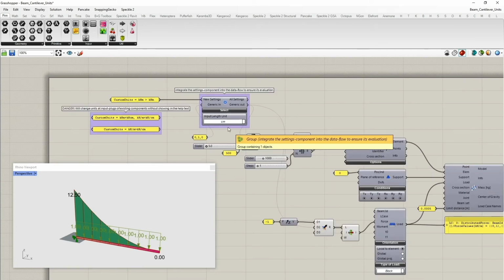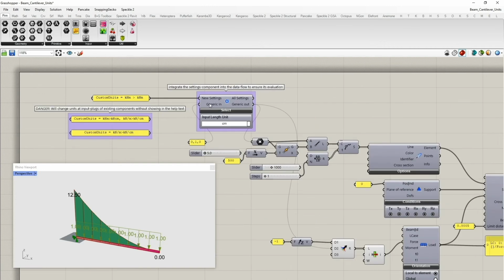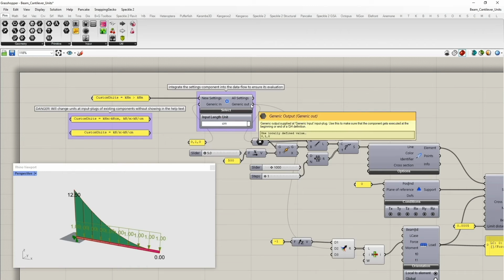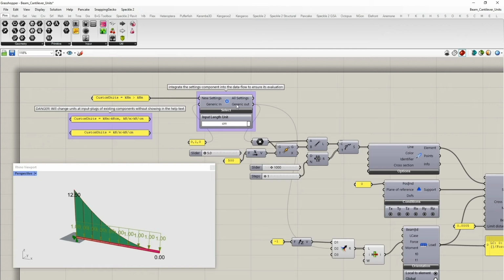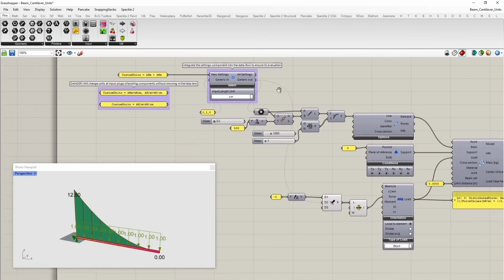So the way it is solved in this example is that the settings component is made part of the execution path via this generic in, generic out input output, where some arbitrary data is fed into the input and comes out at the output, and in this way the settings component gets executed.